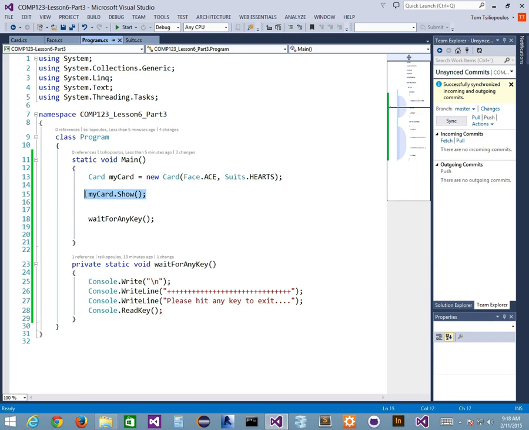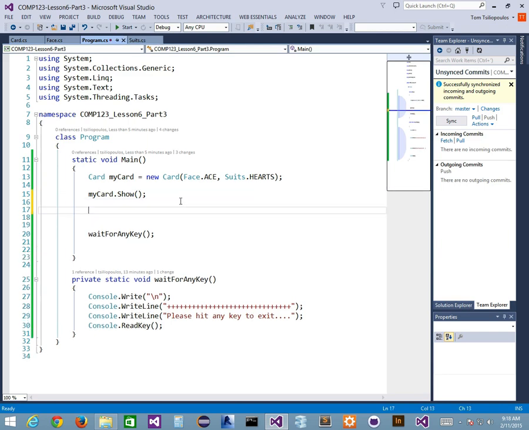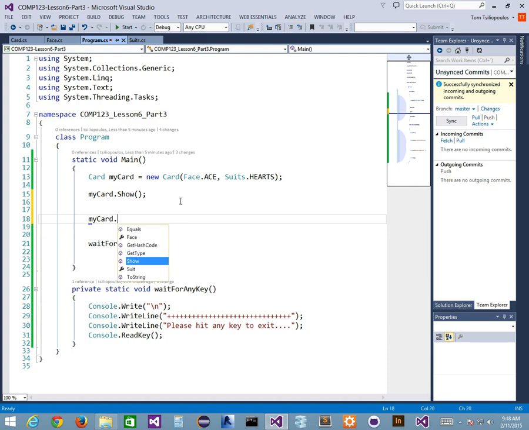This show method. But we also have some built-in methods, and we talked about overriding yesterday, right? So if you notice, if I go my card dot, I have a bunch of methods that are inherited from the object superclass, which are equals, get hash code, get type, and ToString. I want you to override this ToString method that comes with the object superclass. If we're going to do that, I don't have to use my show method anymore, because I can use the built-in ToString method and change it.